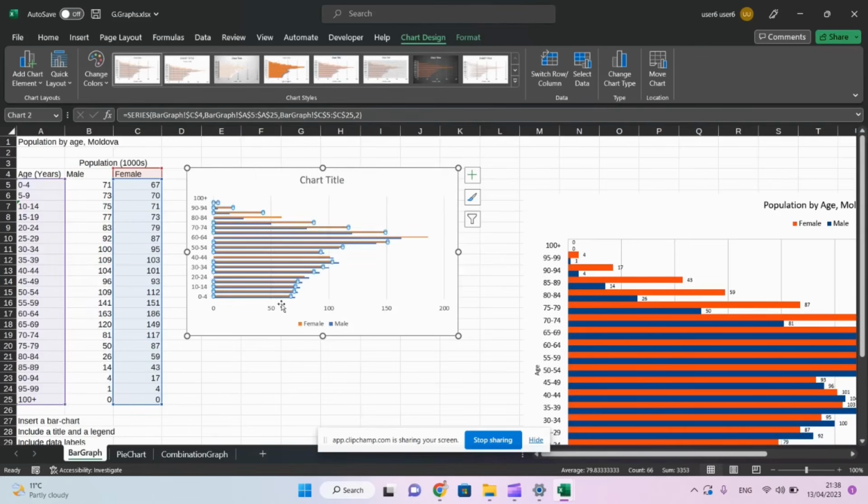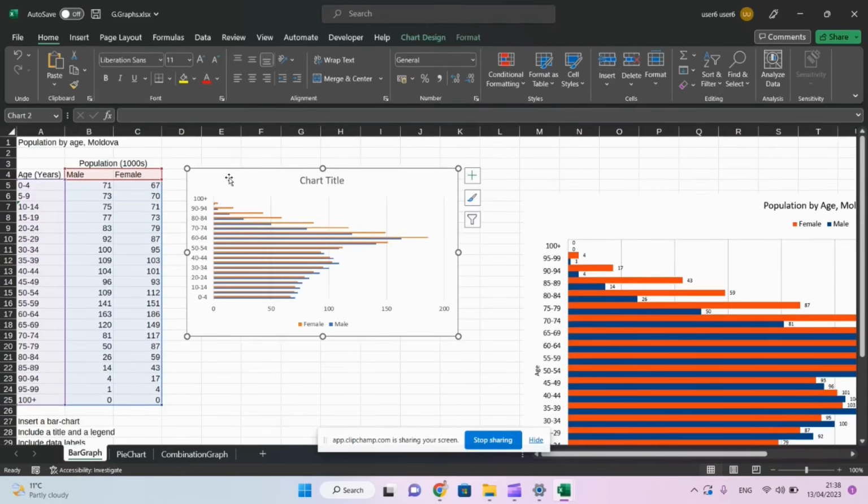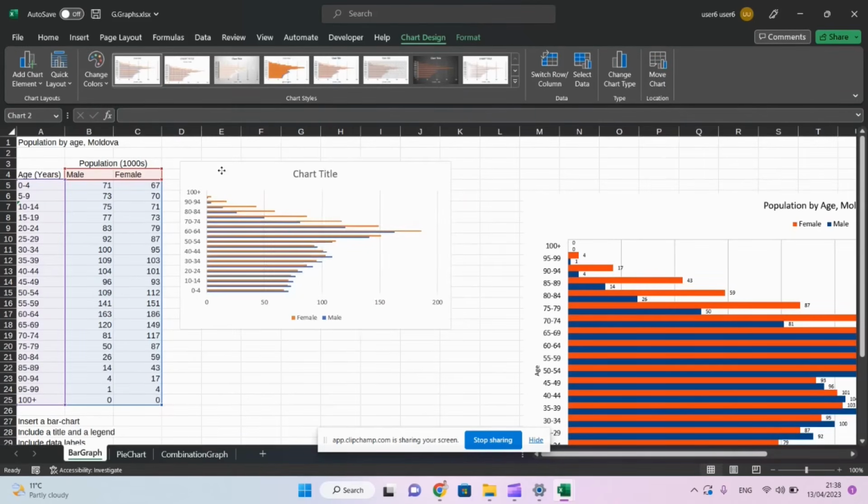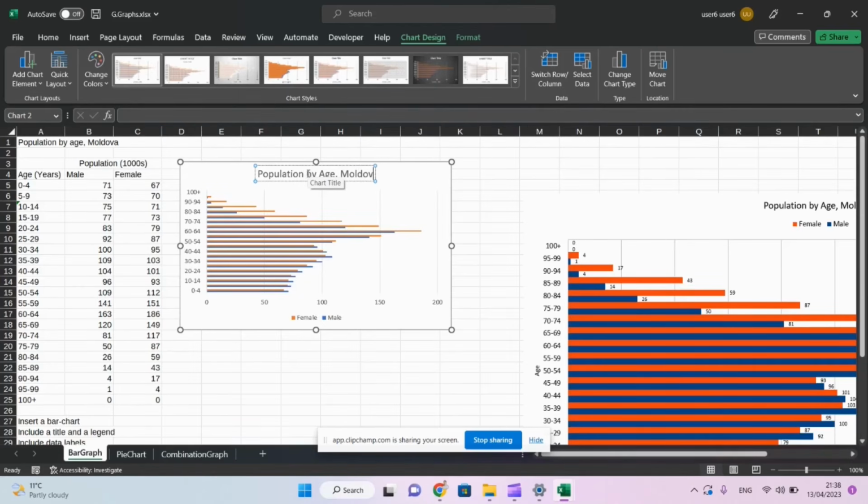Now we want to modify it. We have a bunch of elements and you can click on them one by one, or you can click on the chart as a whole and move the chart as a whole. Let's click on the chart title and set it to population by age, Moldova. We also have this legend. It should be at the top. Let's set it to the top.